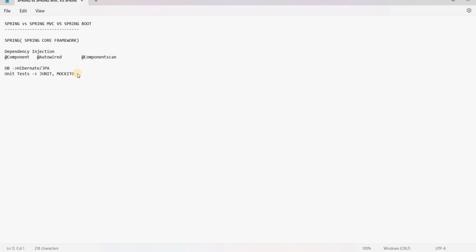So here Spring modules and Spring projects extend the Spring ecosystem, and they provide good integration with other frameworks like Hibernate, JPA, JUnit, and Mockito for unit testing. So the core of Spring Framework is dependency injection, and Spring modules and Spring projects extend the Spring ecosystem and integrate easily with other frameworks. This is all about Spring Framework.